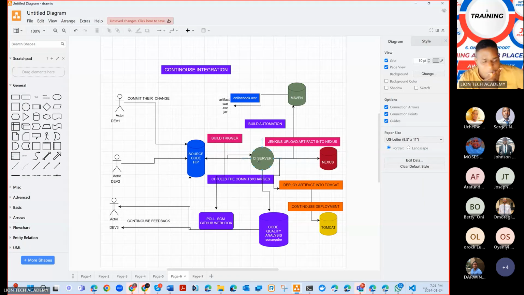So when the source code is pushed, when a commit or a change is pushed, what happens? We have to configure what is called a build trigger.